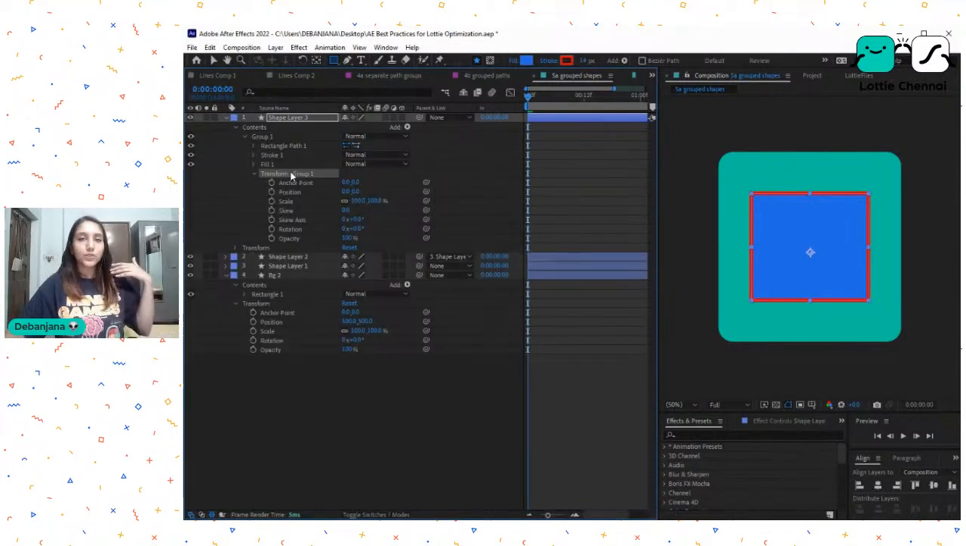Even if you have empty groups or unnecessary groups, these transforms actually add to the file size of your Lottie. Even if it's not animating, it renders as a property in the Lottie file. So that bloats the size of the file. So when you have single shapes in a single layer, ungroup it. That's how you should do it.